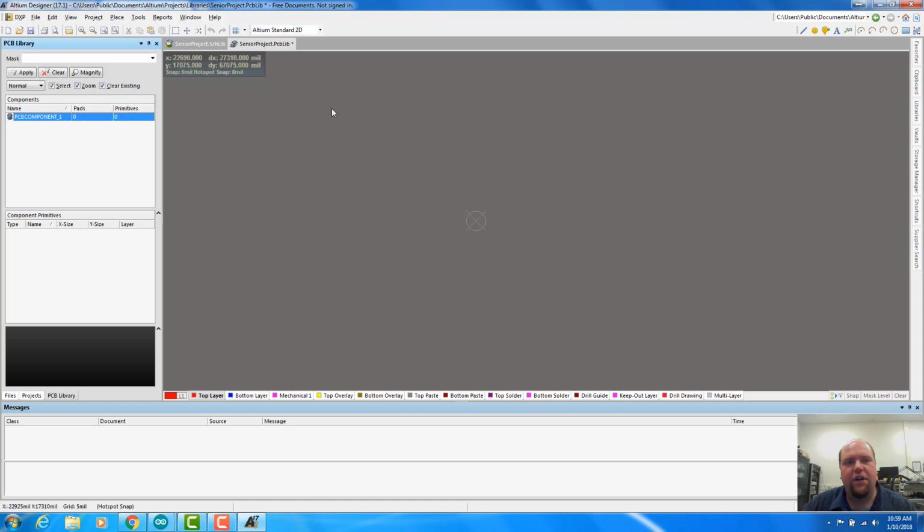But the first thing we want to do is, if we are going to specify the units for this part in millimeters, we want to make sure we're using millimeter units for our grid. It's easy to do that. All we have to do is press Q. So you press Q, and now you see millimeters up here. Press Q again, now you see mils. Press Q again, millimeters. So we can switch back and forth between millimeters and mils as needed.